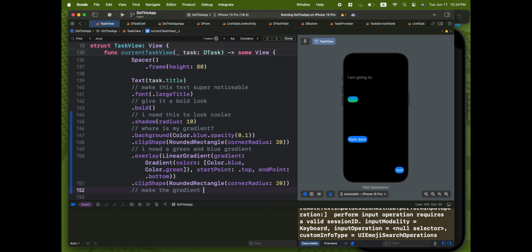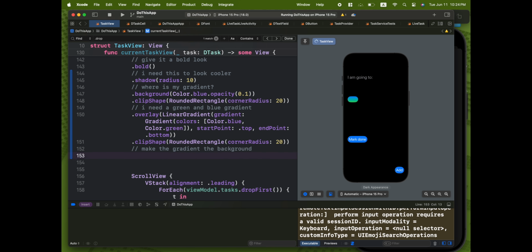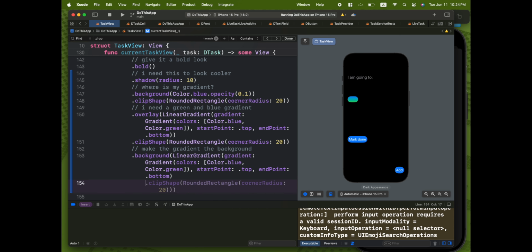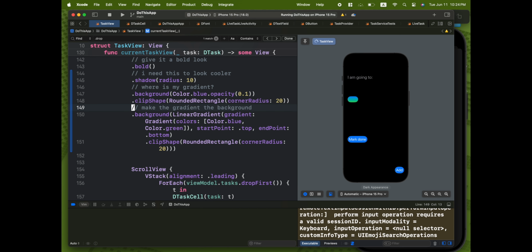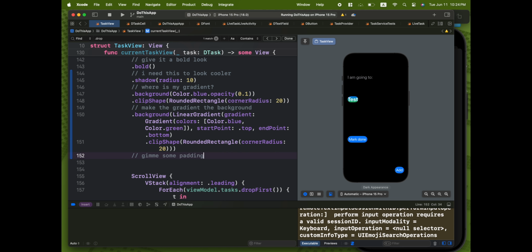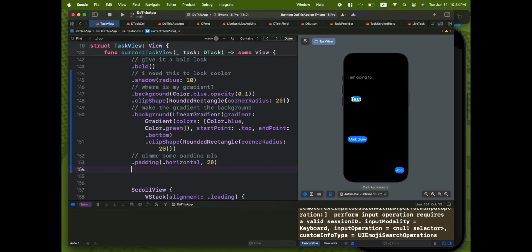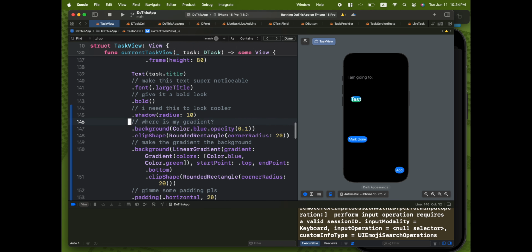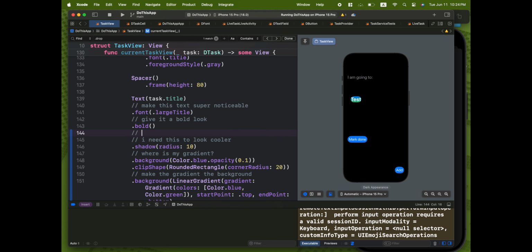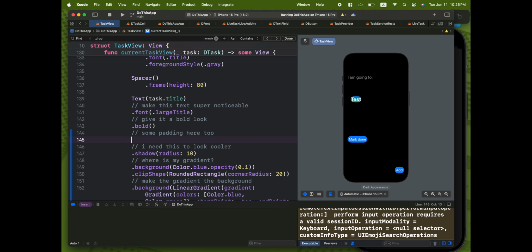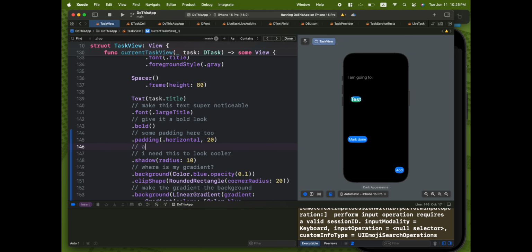And in order to fix this, I just prompt again. I get the same gradient, but this time it's a background. So I just delete some of the other code, no problem. So this is looking really good. We just have some padding issues. So I just politely ask for some padding, but we're in the wrong spot. So let's go back up a little bit and ask for some padding over here. And I get it, no problem.